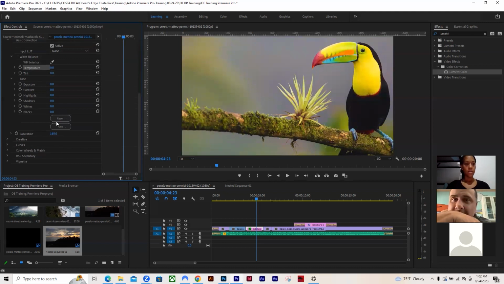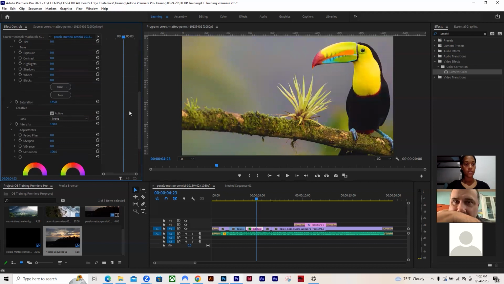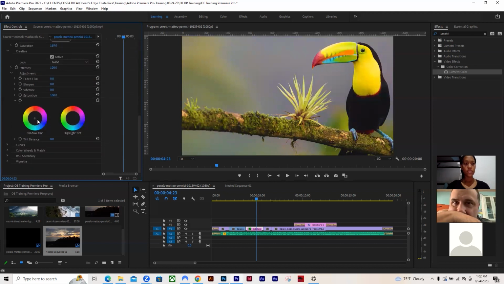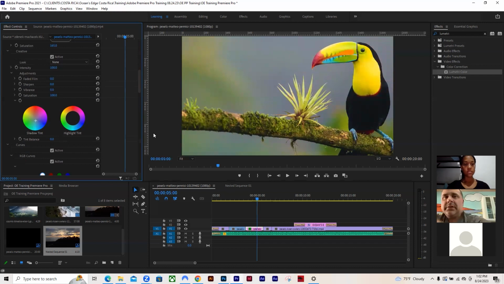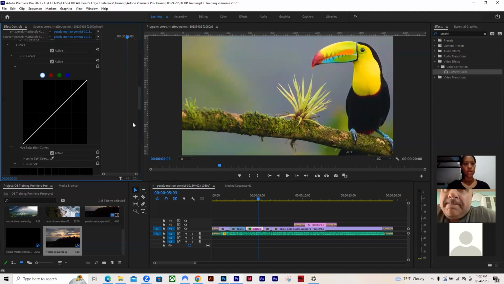All right. So creative, these are color wheels. So if you move this around, it changes it here. I feel like this is a little bit more challenging to use, but it's more subtle. So sometimes you just want subtle color changes. If you see my image, it's just subtly changing. But that is definitely useful.